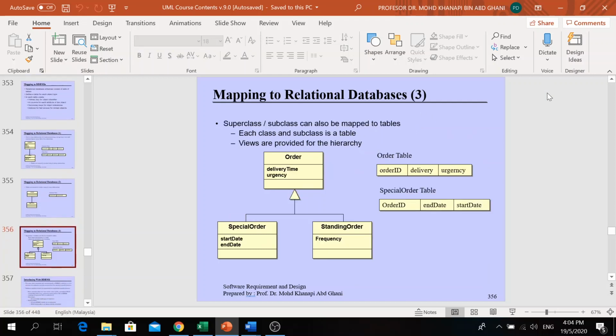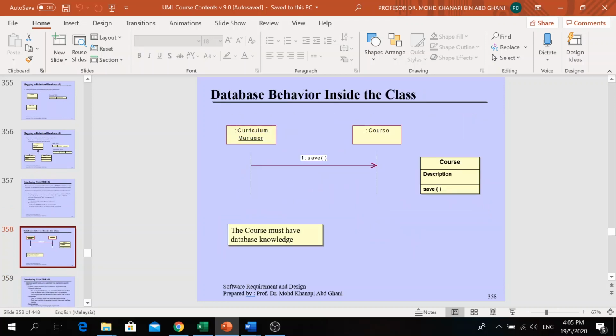Okay, class, are you following? So this is another example of mapping the relational database from your class diagram to the table. Okay. So database behavior inside the class.